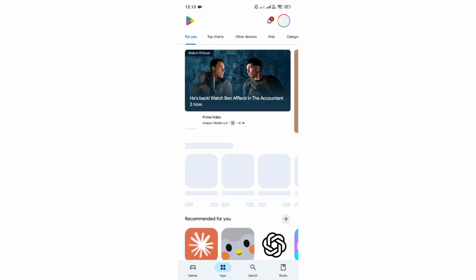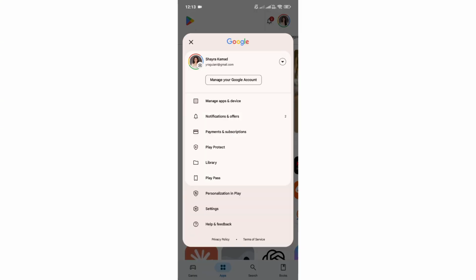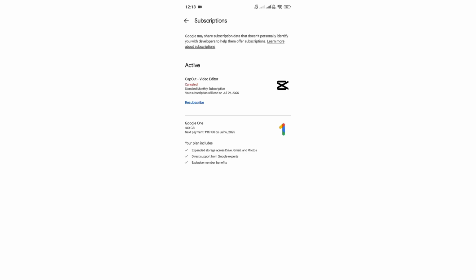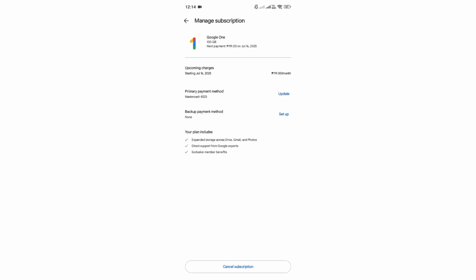So go ahead and open Google Play Store, click on your profile icon at the top right of your screen, and then click on subscriptions and payments. Now in here, head over to subscriptions, click on your LinkedIn subscription, and then at the bottom of your screen, you'll be able to find a cancel subscription button. So go ahead and click on that and then confirm canceling your subscription.